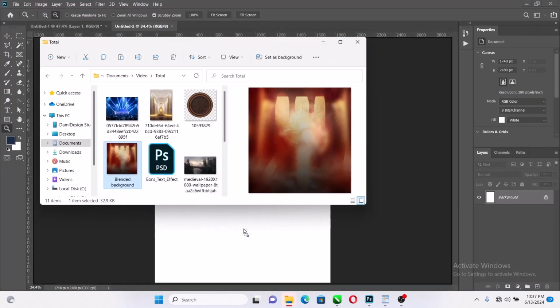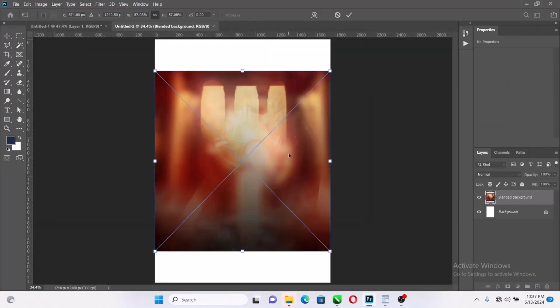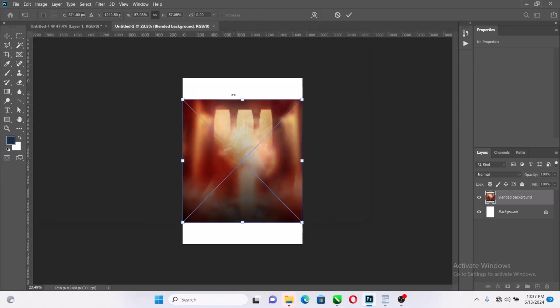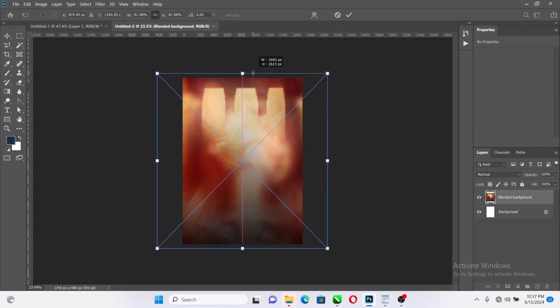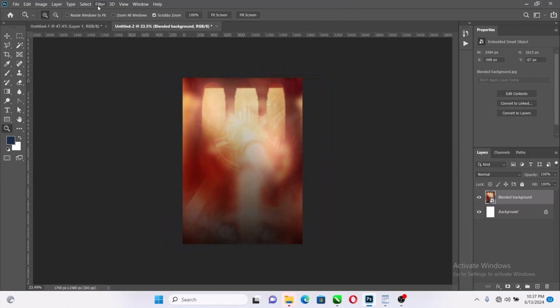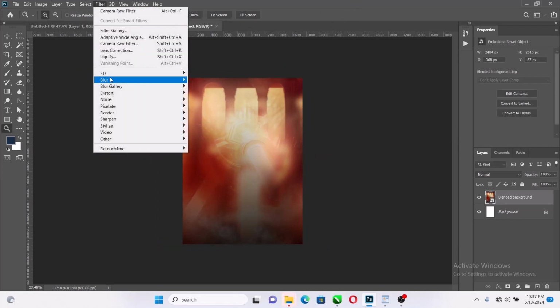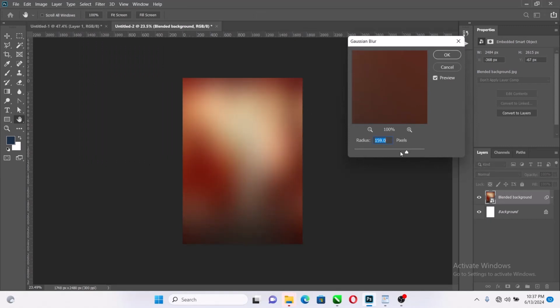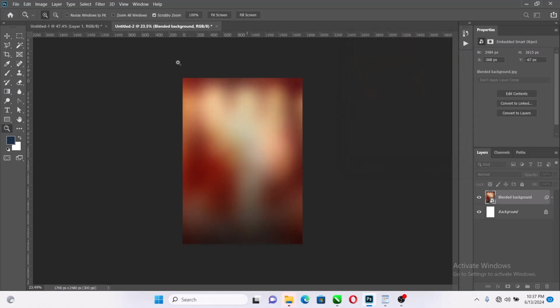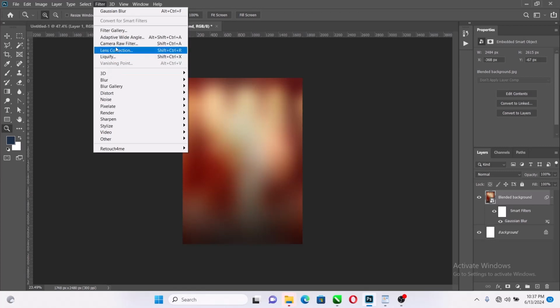bring in our background. This is the main background. Bring it in, just increase it like this. Then go to filter, blur, camera, and Gaussian blur. Use something like 90 something. Just use 90, 95. It's okay.